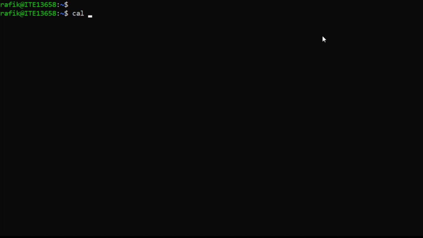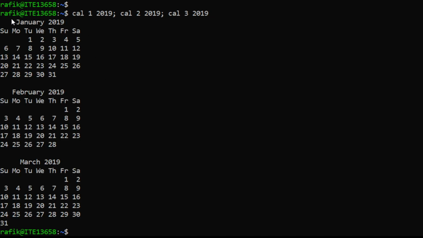So for example, let me take a command, let's say the calendar of January 2019, and then the calendar of February 2019, and then the calendar of March 2019. So these are three different commands. This is one, this is another command, and this is another command. And they are separated by this semicolon, right? So when we do this, this means that we want first to execute this, and then this, and then this. So all three commands are executed, one after the other, or sequentially.